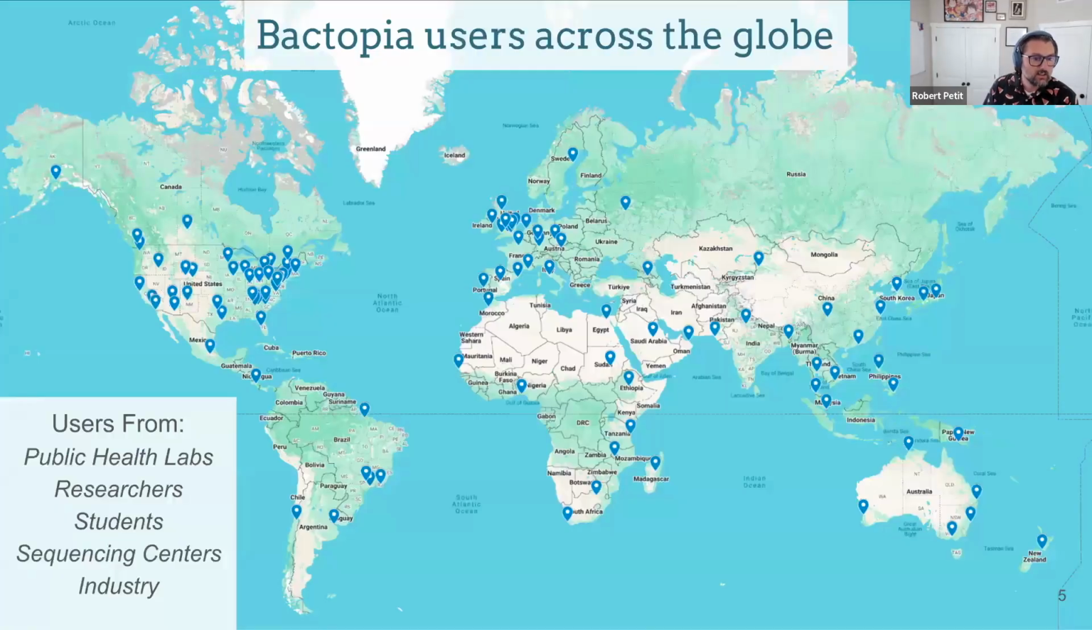To give you an idea around the world where Bactopia is being used, these are all the locations that I could piece together from personal communications. But these are people from public health labs like myself, researchers, students, sequencers, and from the industry. But it's kind of cool that we've got almost everywhere covered, or the major continents covered these last 5 years.